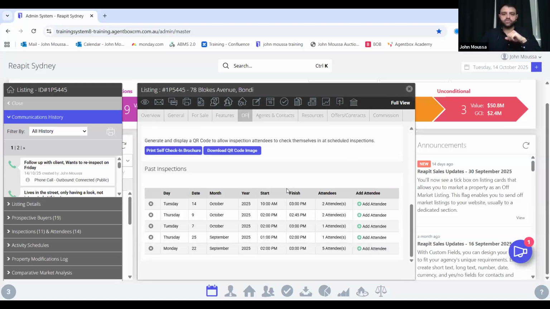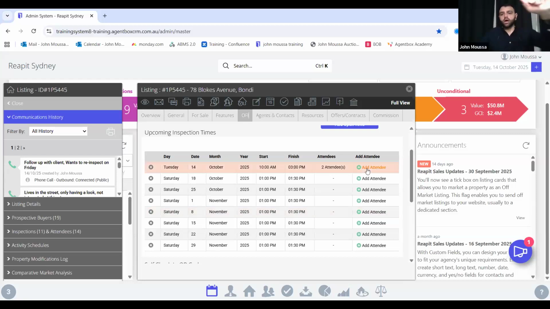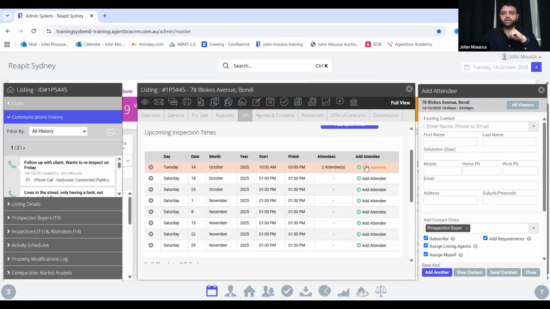If this was an inspection that's already completed, so past the time, same thing. We just click on add attendee. In this case, we're adding it here. Click on add attendee. Again, if they're an existing contact, we fill it in as an existing contact. If they're not, I'm just going to put their first name, surname, email, and mobile.